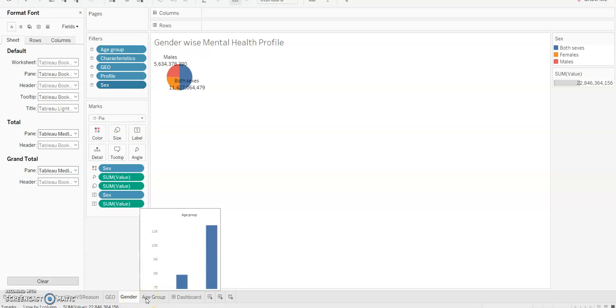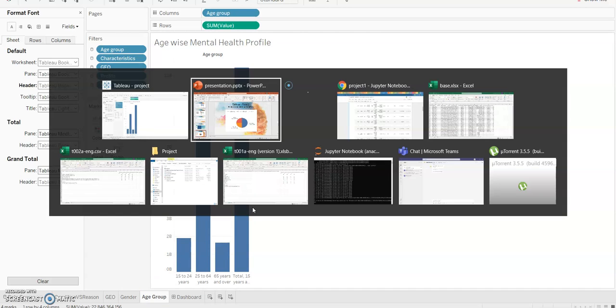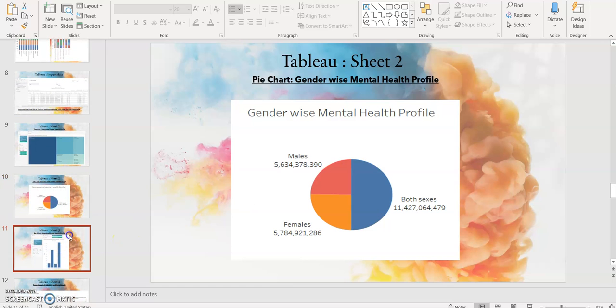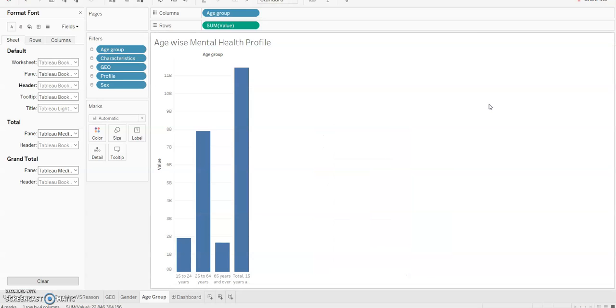Then I have created a third sheet that is the age-wise mental health profile. This age-wise mental health profile is basically going to tell me which bucket of age group has how many number of people.